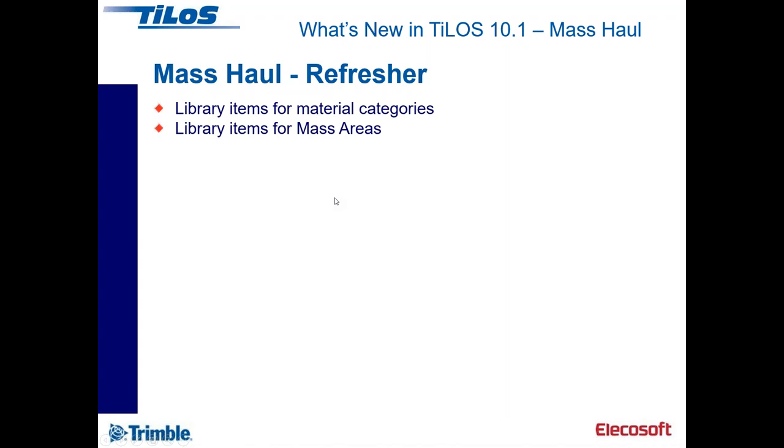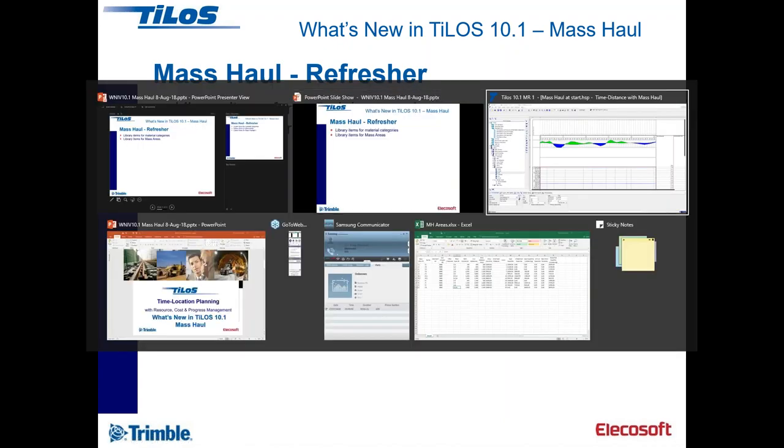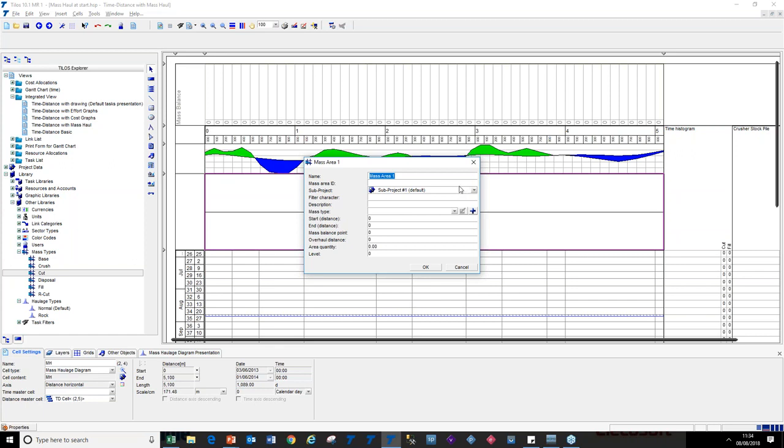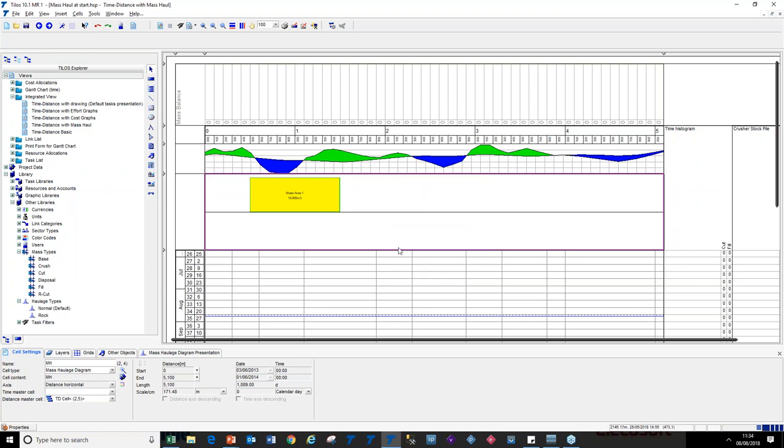And then you've got the mass areas themselves, which you establish in Tilos by creating them directly in here. So you can add a new mass area. We would say that it's cut one. It's a mass type of cut. It's at 500 to 1500, so that's quite a big one. And the quantity is 15,000 cubic meters. So you create those objects that are on screen at that area there.